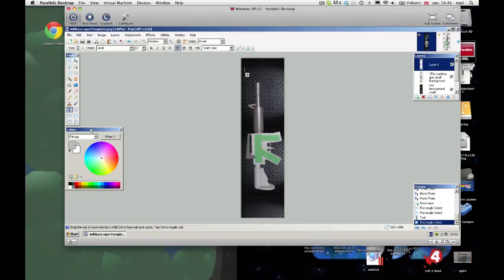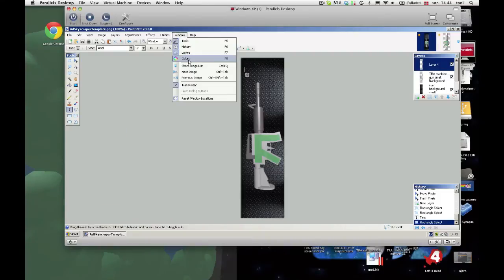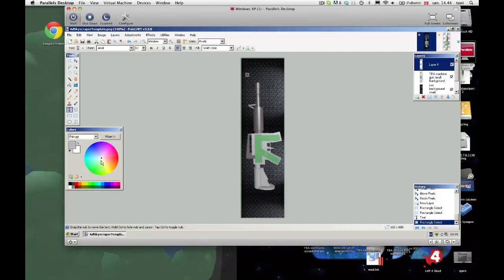My text was green, so in my colors tab here. Also, if any of these windows are missing, you have to go to Window and check the windows that are not here. For example, colors, if it's not there, I have to go here and click colors and it will show up. I used green, so I'm just gonna write a gun, just like in the advertisement, and make it a little bigger, maybe still a little bigger, like this.